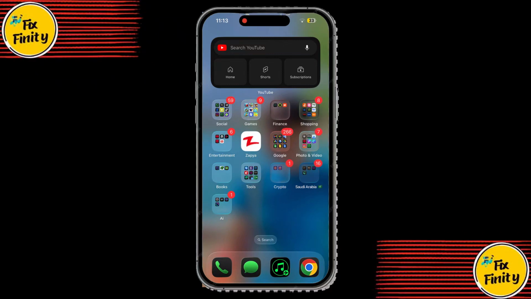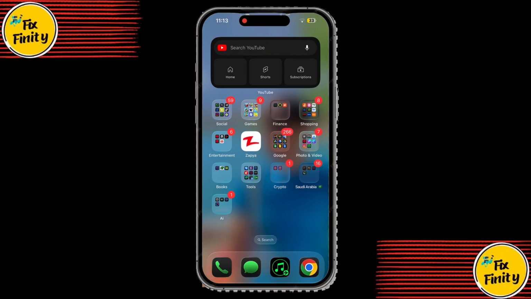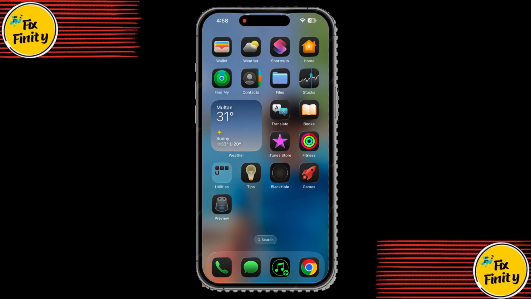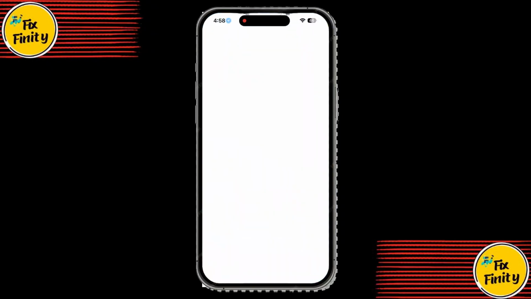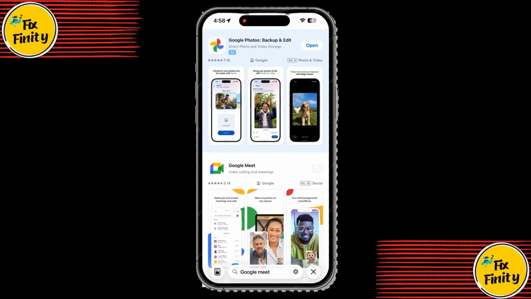In today's video, I'm going to show you how to use Google Meet on your iPhone. So let's get started. First, open the App Store on your iPhone. In the search bar, type Google Meet and tap on the Get button to download it. It might take a few seconds depending on your internet speed, so just wait for the installation to finish.